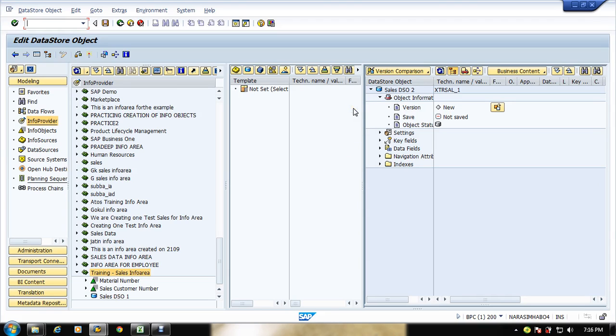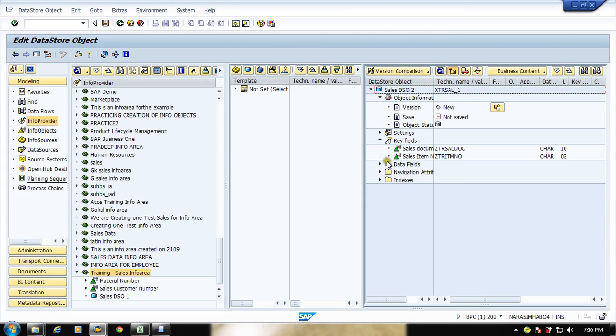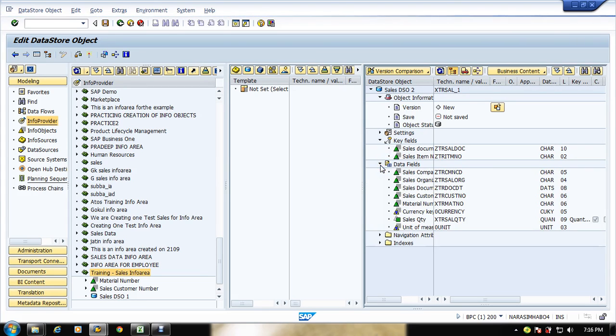Okay, now this is DSO 2. Now I'm going to check the fields to see if everything is looking fine. Key fields, data fields. Everything is looking fine because it got copied from the same DSO as a template. But there is a small change we have to do. It's exactly copied the same DSO. Go to the spec and see what the change is. Now we remove the quantity.